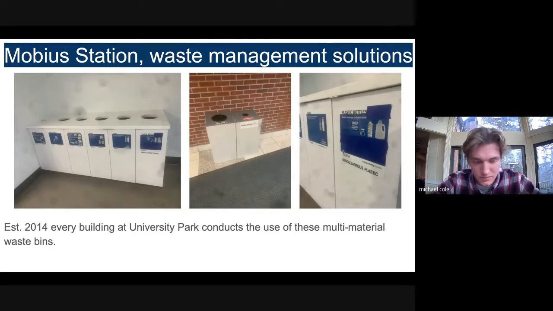As you can see, since 2014 this was initiated to compost and expand recycling to help the university divert 85% of its solid waste from Centre County landfills, and to help reuse a lot of the elements being thrown into these waste bins. The initiative was about reducing overall landfill waste from Centre County, from State College, University Park. The Mobius stations were everywhere, and they come in different sizes and different categories. As you can see, they're a little different.